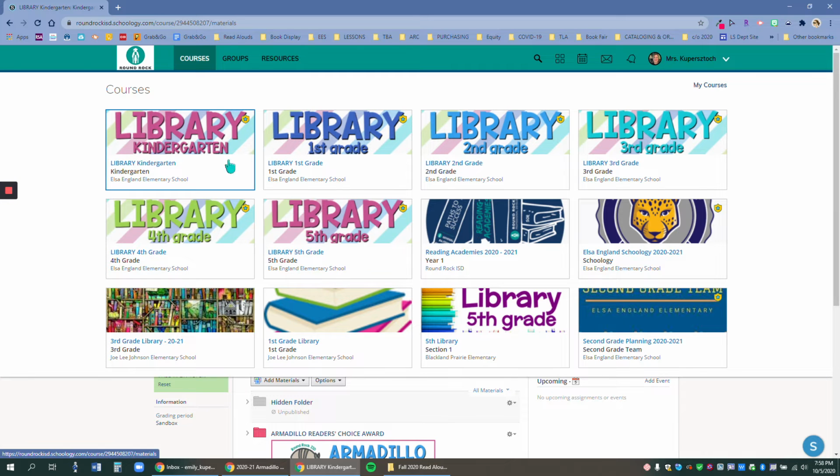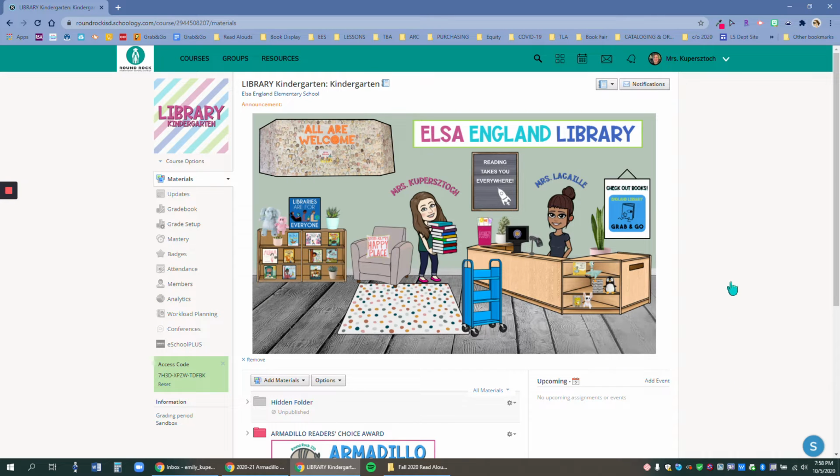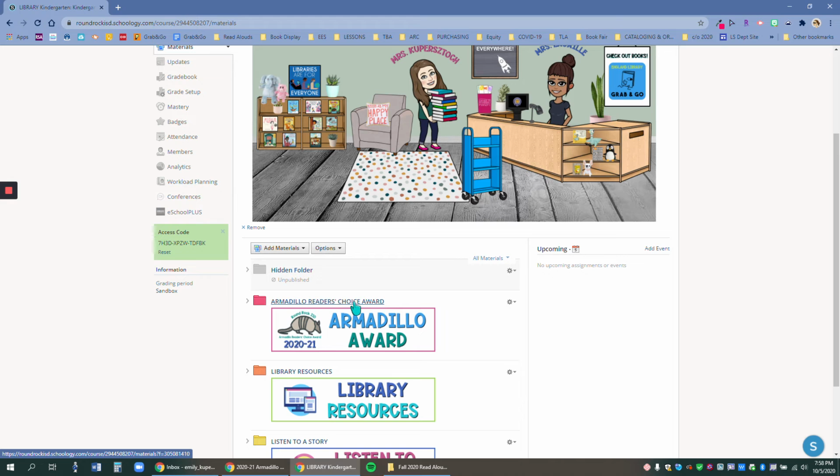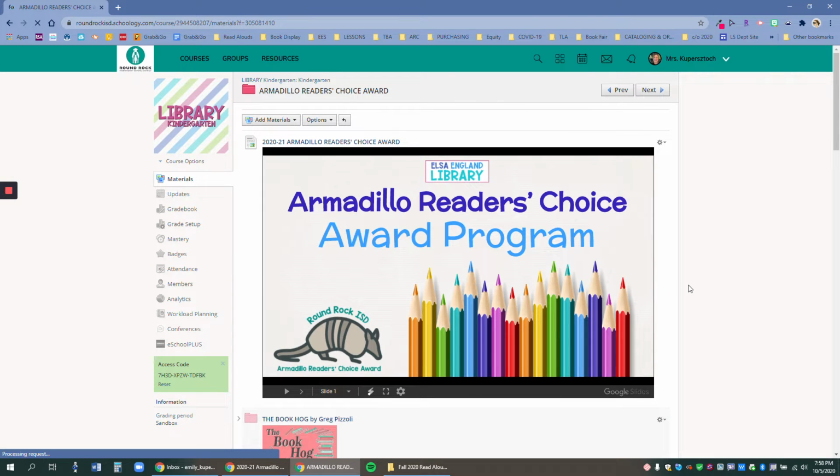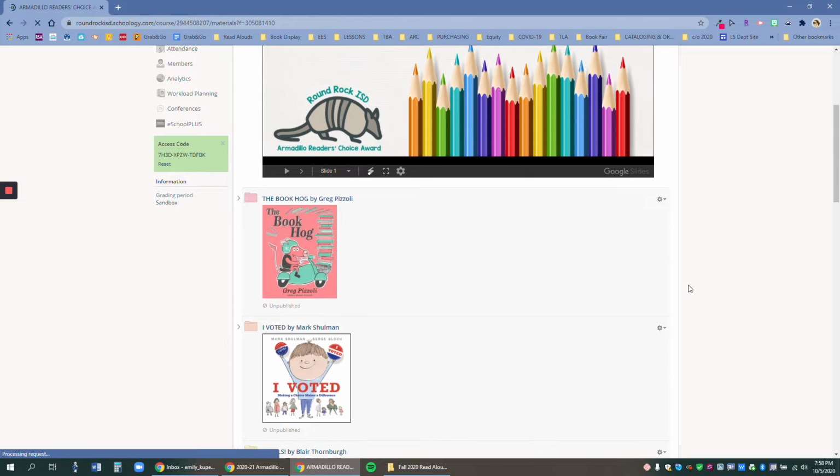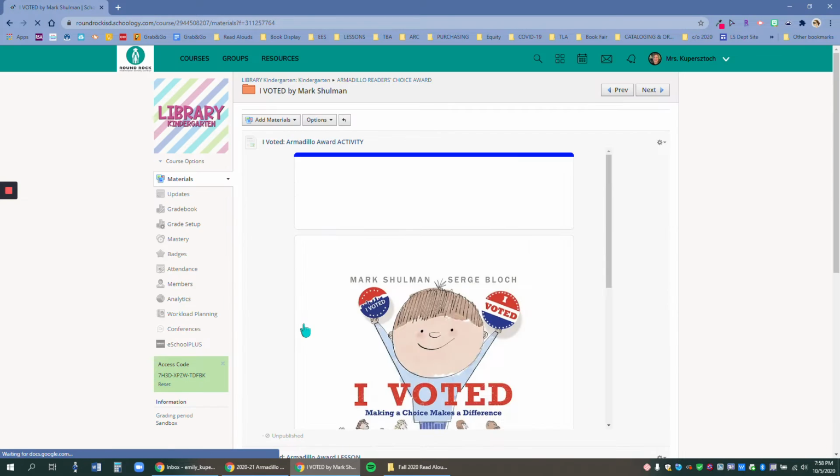You'll find the library course for your grade level, and then you'll scroll down to the Armadillo folder. Click on the Armadillo folder. Scroll down a little bit and you'll see the folder for I Voted. Click on the folder for I Voted.